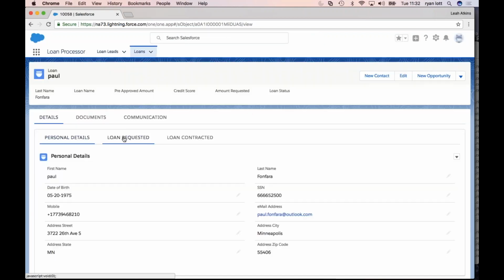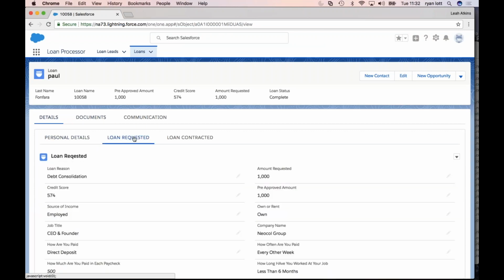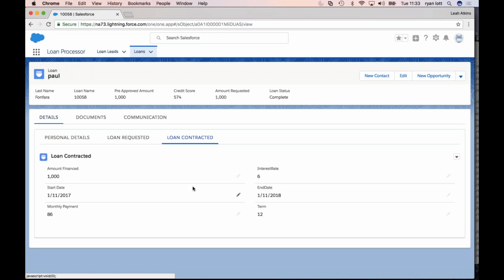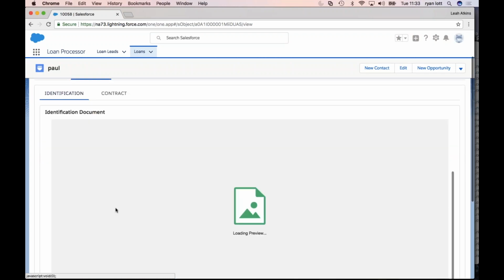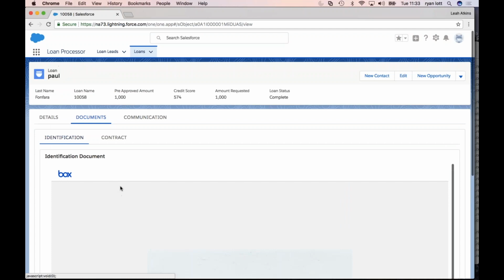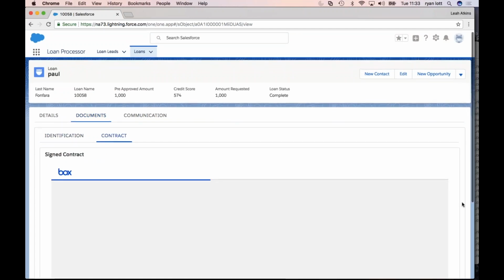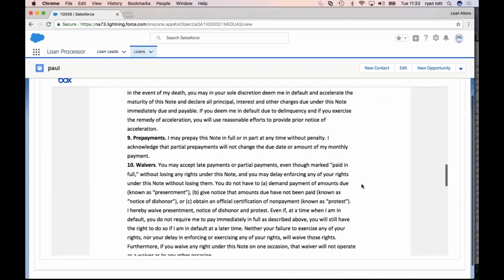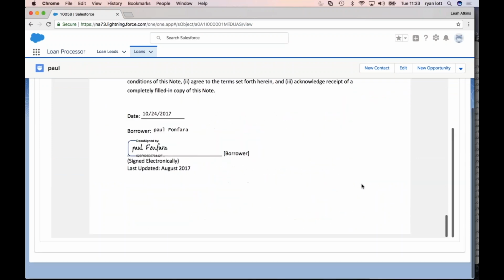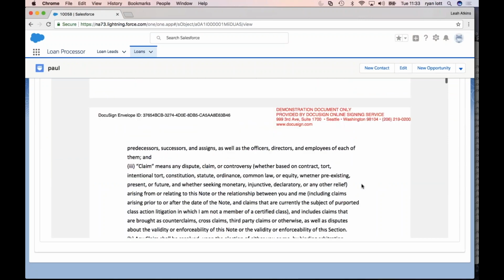we can now see, if we come in here, that we have the loan that was requested. And here we then have the loan that was contracted as well. So what we offered, we can see the status is complete. And in the document section as well now, as well as the identification that was originally submitted under contracts, we can also see the contract that was electronically signed here by Paul, including the digital signature there at the bottom.